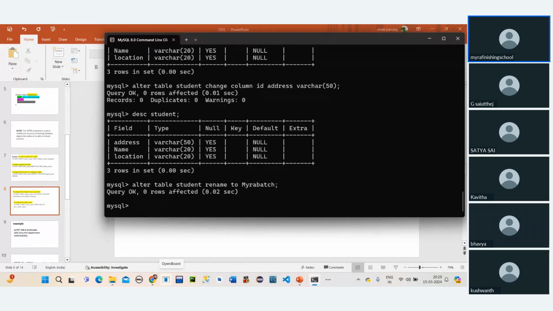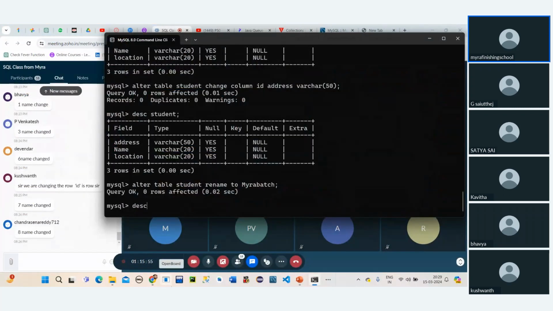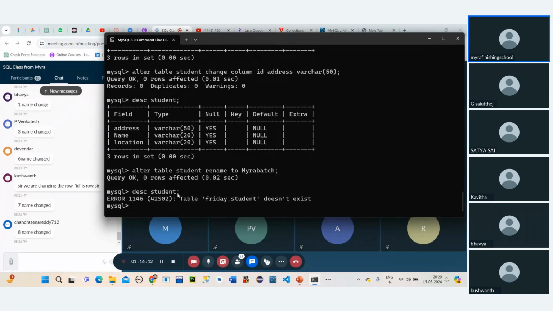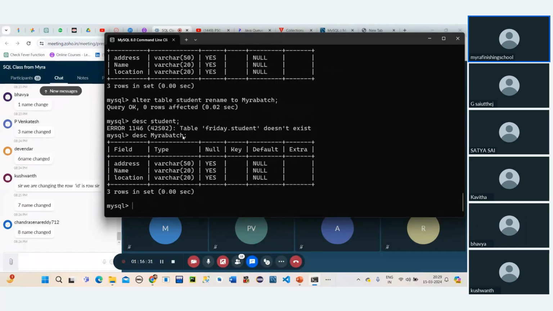Now I need to check whether it has been changed or not. To check that, DESC student name. For example, if I write the old name of the table, student, will it work? No, sir, it is giving an error. It says table does not exist. If it is giving error, it is good only, right? So what we need to write here, DESC Myra batch. Yes. So now the table name has been changed.